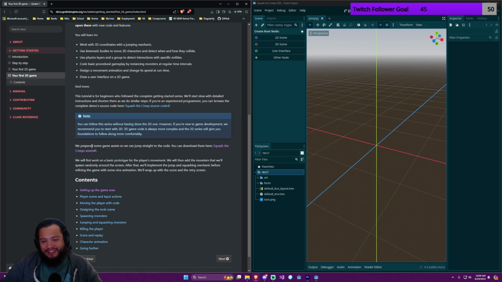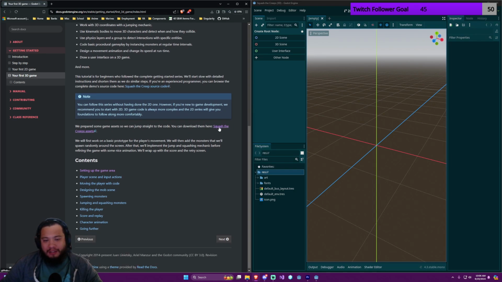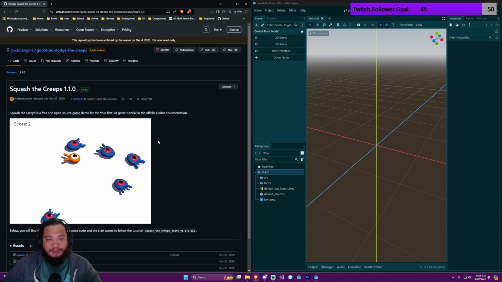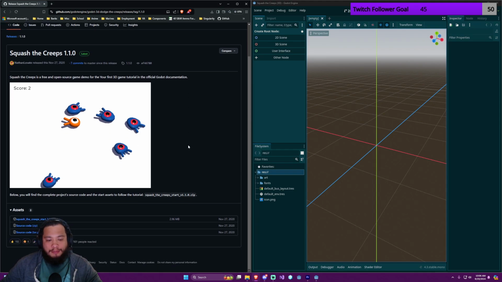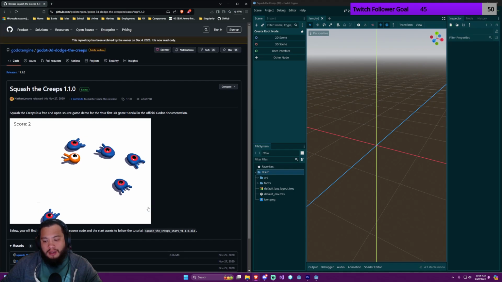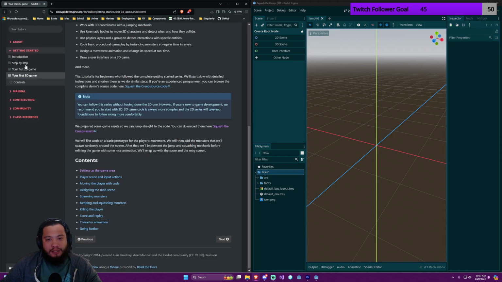Here it said to go ahead and download the creep assets. When I click on this, it brings us straight to the Godot engine GitHub. And here you can download the actual source code, so the entire thing's already built, or you could just grab the zip file for the start of the project. Now, the start of the project is in 3.x, and the Godot engine has been updated to 4.